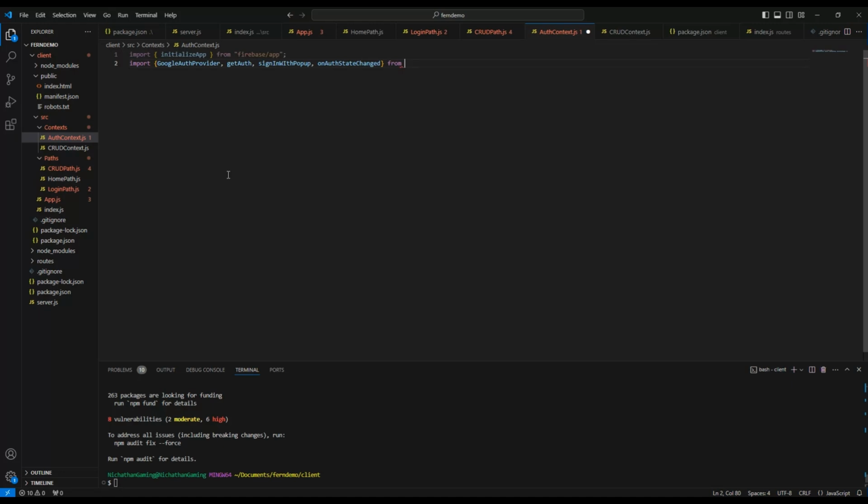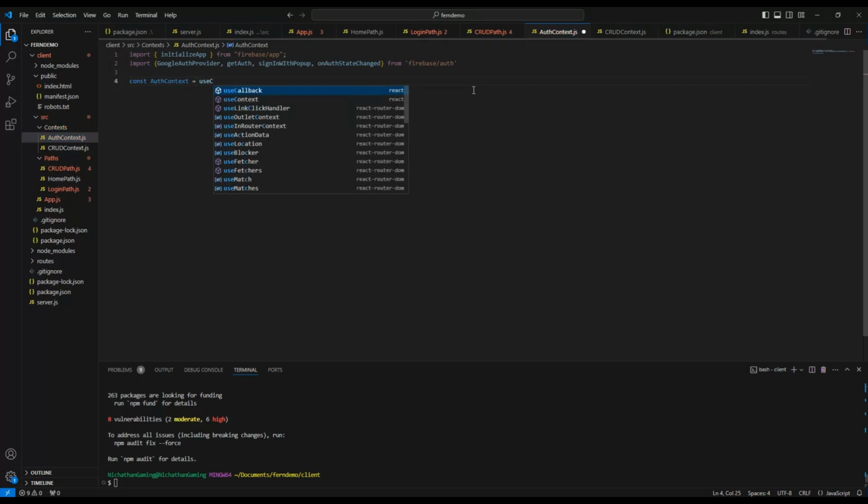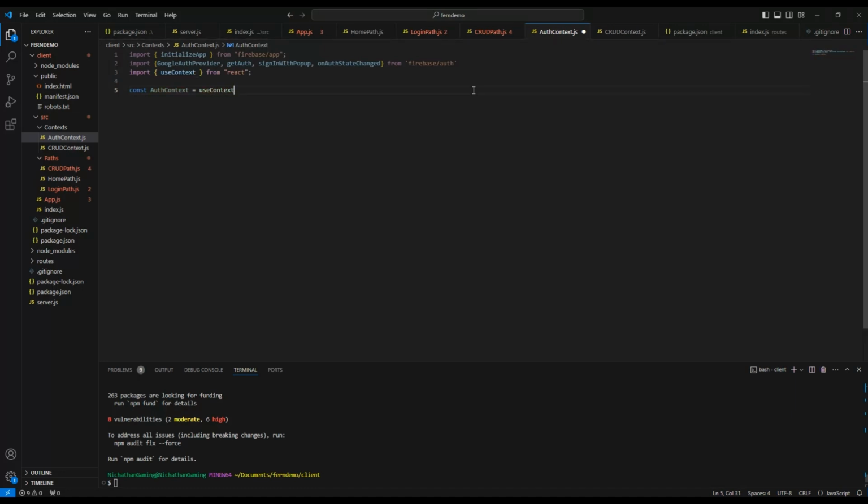And this is going to be from firebase/auth. Okay, the other things should import on their own. So let's make our context. So I'm going to say const authContext equals useContext. Make sure you get that import from React.